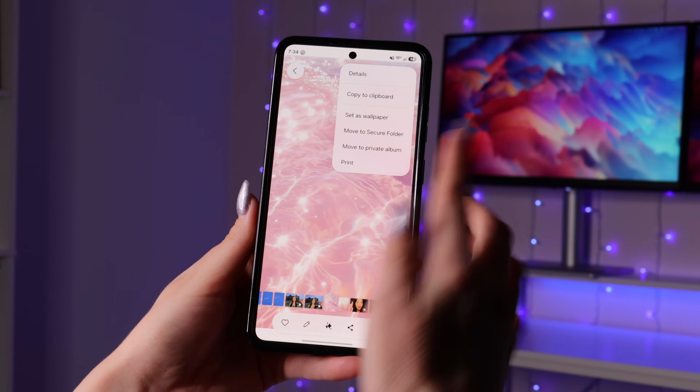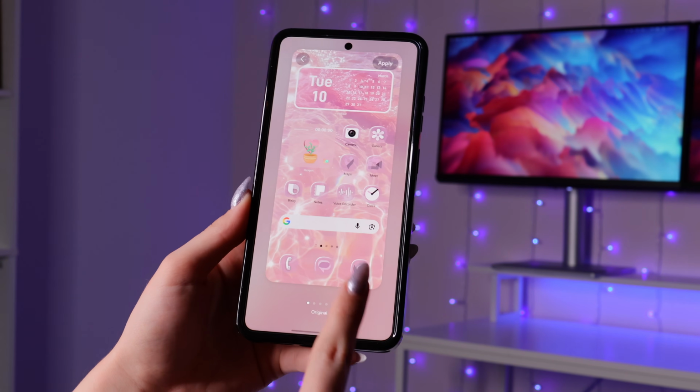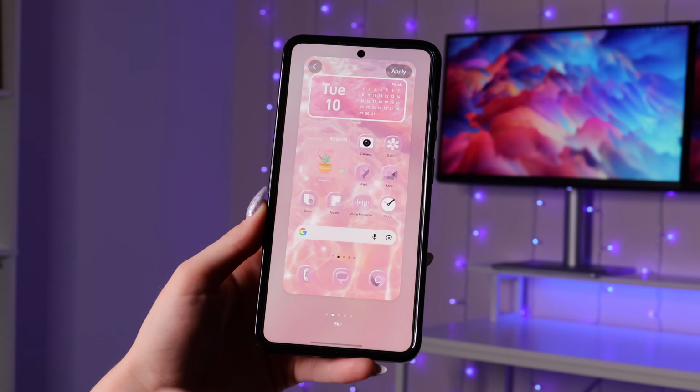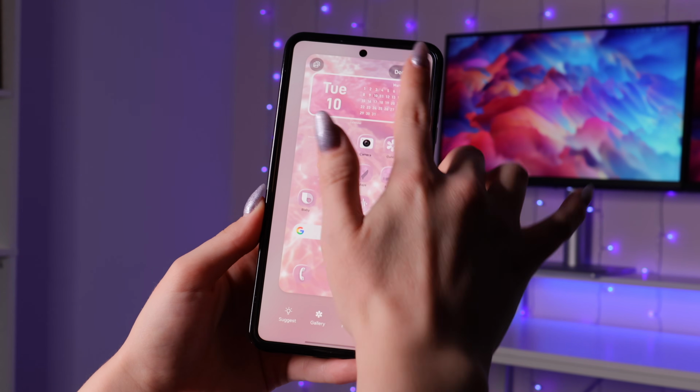Now that the lock screen is all set up, let's go into the home screen. So I'm gonna choose a wallpaper, which is this one, set as wallpaper, home screen. As I mentioned, I do like my wallpaper on the home screen to be blurred, so I just have to swipe and it says blur, and that way I'll just put apply and done.